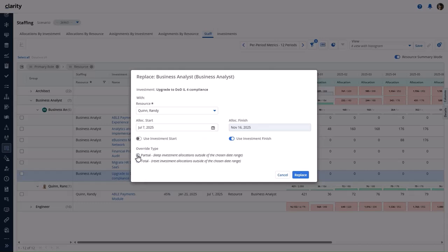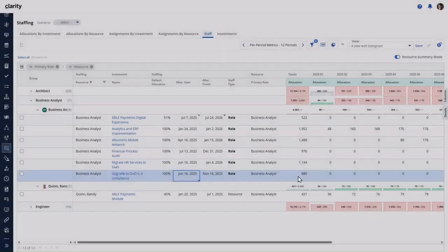There is a new section in the dialog for an override type. By default, the total override type is selected. This will allow the manager to completely replace the existing allocation with the specified allocation date range, and the role will be removed. If an existing person is being replaced that has actuals, that person will remain on the investment even when there is a total replacement. The partial replacement option is the desired choice for this use case. The business analyst role will retain some of the allocations, and Randy will get some of the allocations. Let's complete the action.